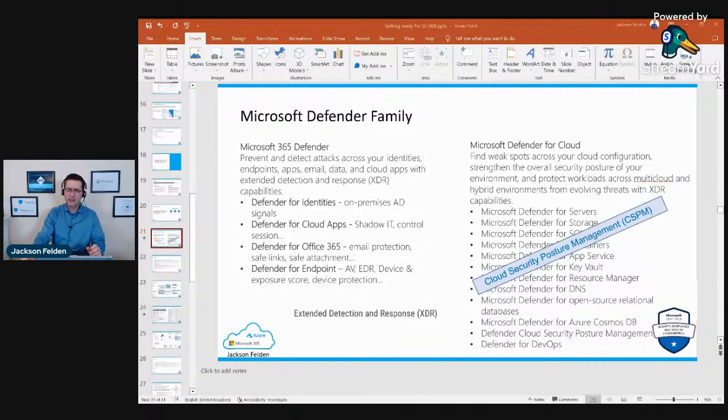Okay, you might come across this term, Cloud Security Posture Management, or CSPM. And then again, you need to understand the question, but most likely part of the answer, or the answer actually, is going to be Microsoft Defender for Cloud.